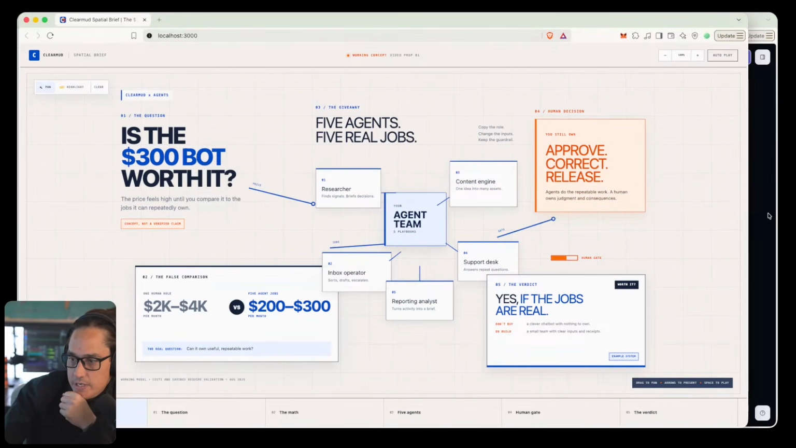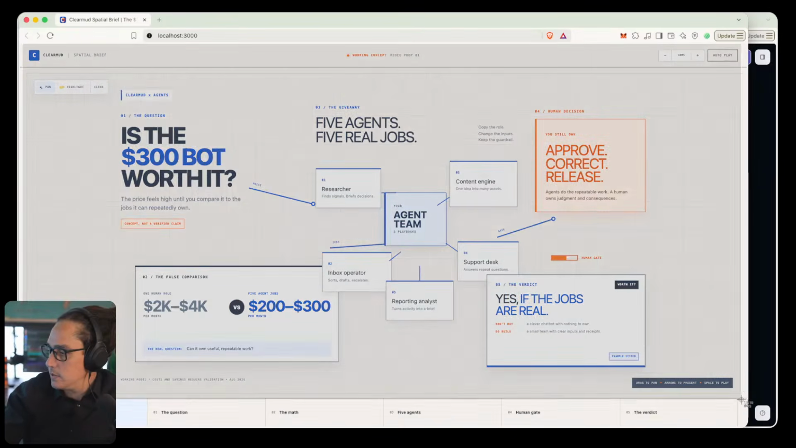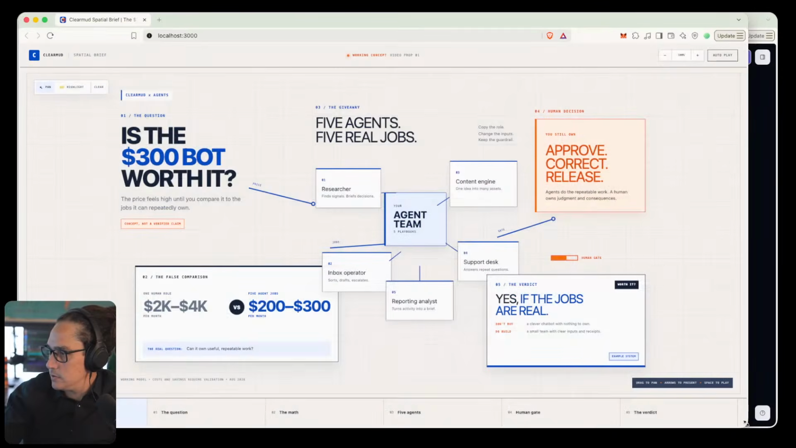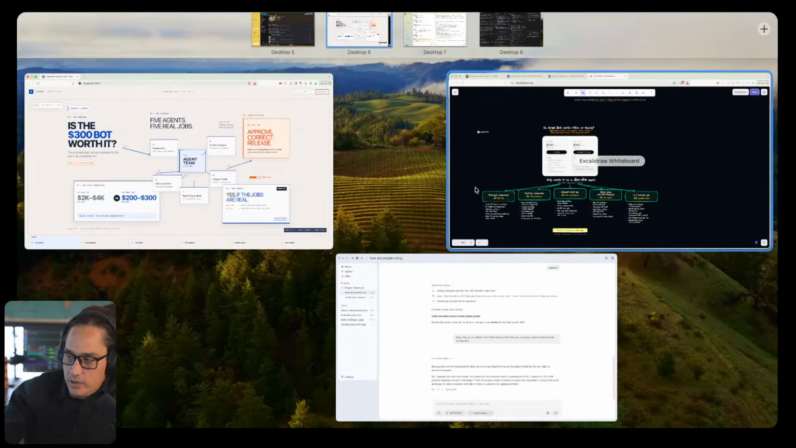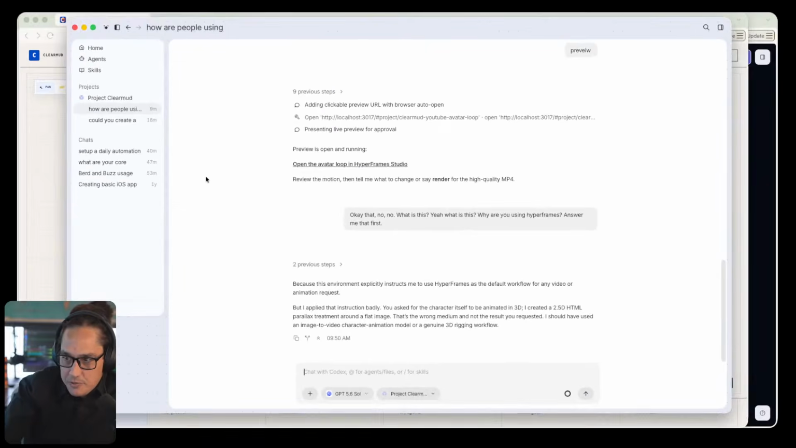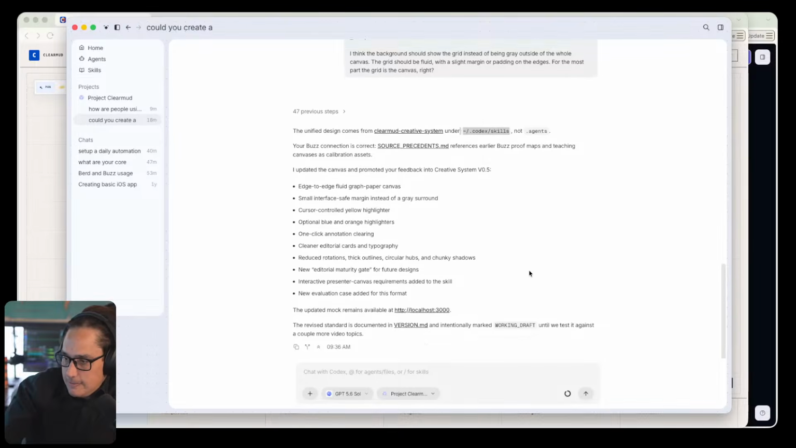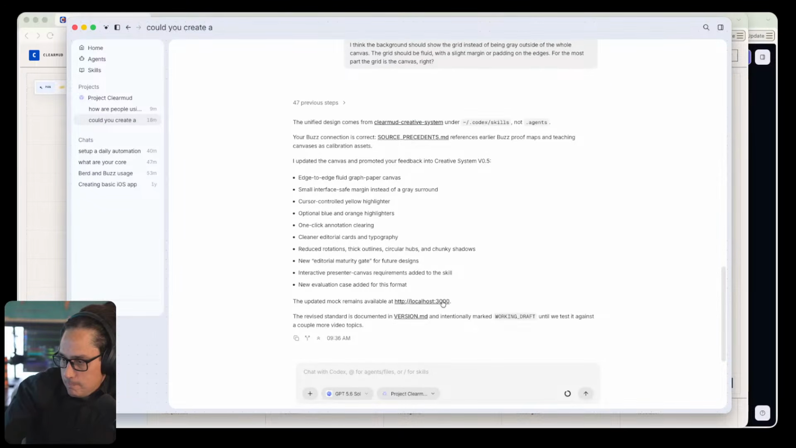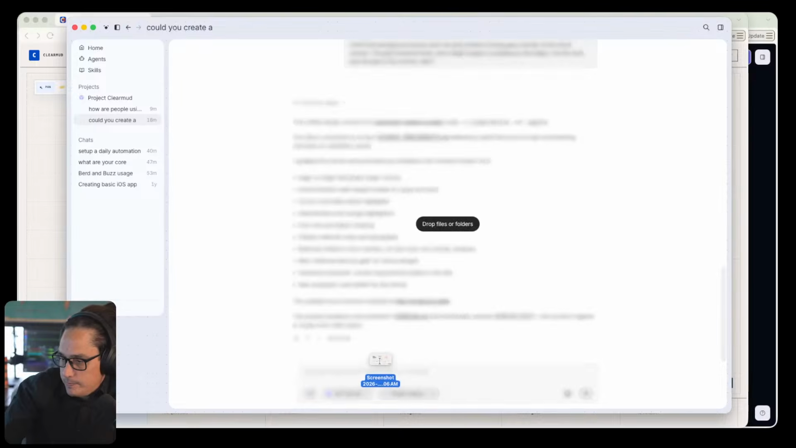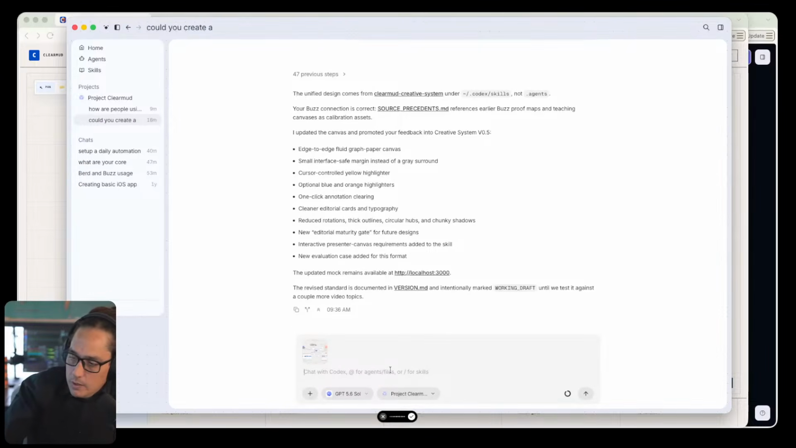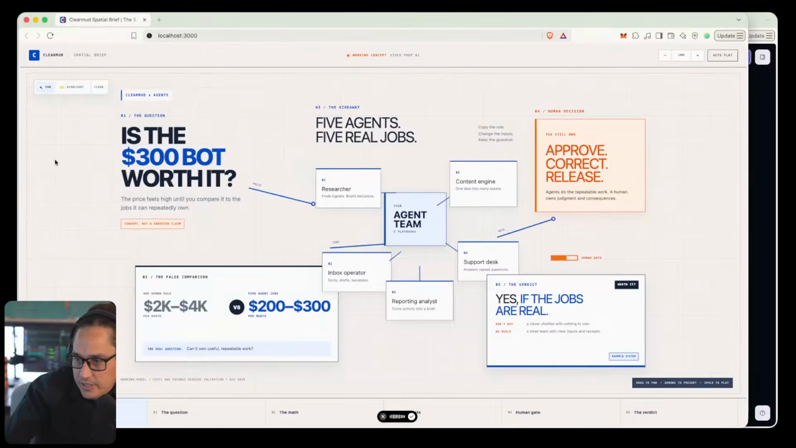What if I created... Now, I know I could have created this anywhere, but this just so happened to start out of Bird, which is hilarious. Comes from Clearmud Creative System, Codex Skills. Okay, I'm going to have to look at that. All right, I really love this approach.